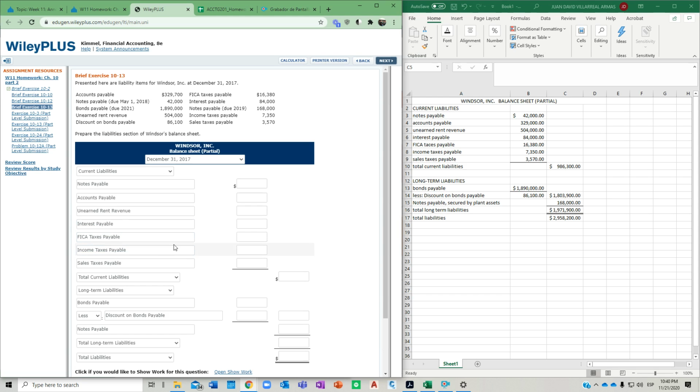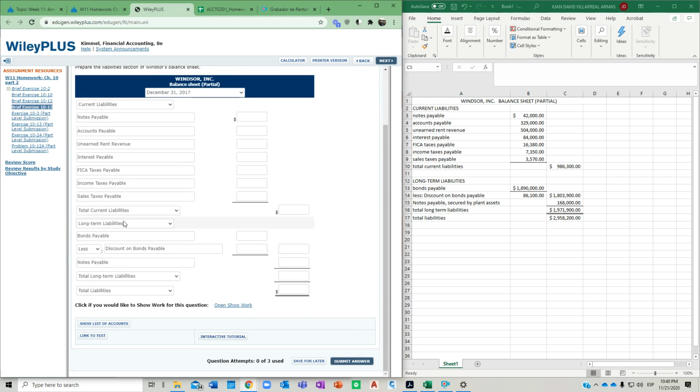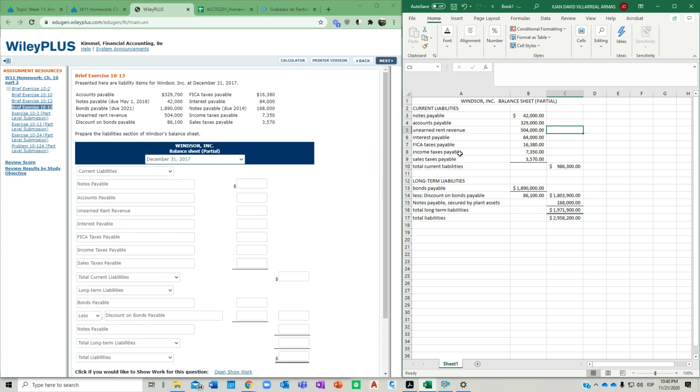All right, and then income taxes payable, sales taxes payable, and we're gonna calculate total current liabilities, and then we're gonna work with long-term liabilities. So let's start with current liabilities. Notes payable, I already put the numbers here. I'm just checking now so you can take a look at them.